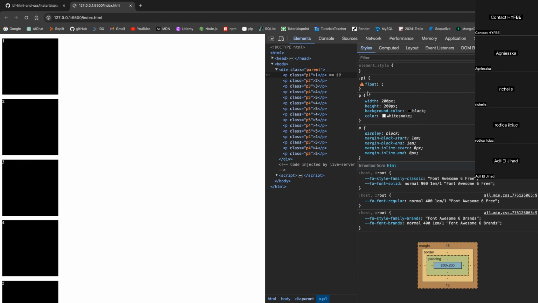Is the idea of the float clear? So float, you can just move the element to the right or to the left according to your need. Yeah? Yes. Yes.